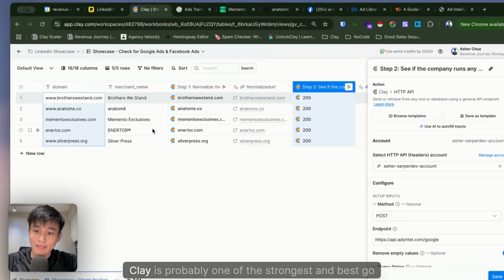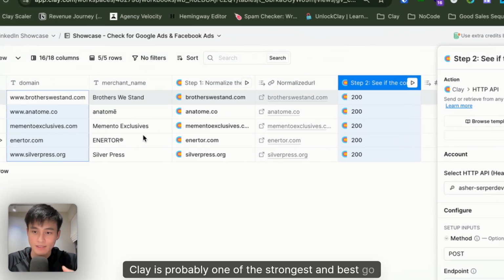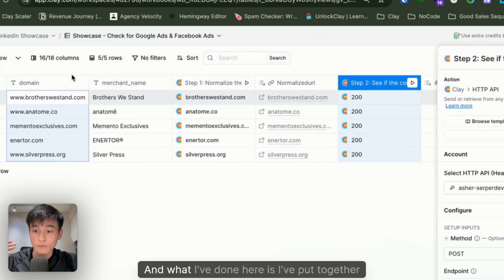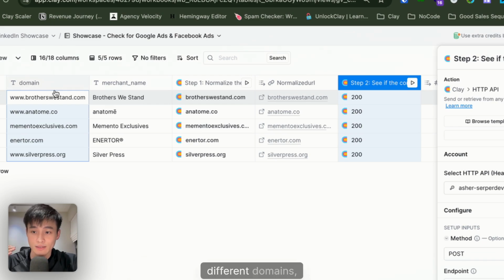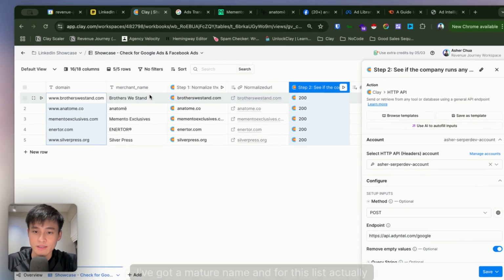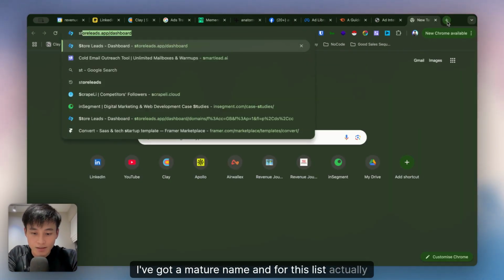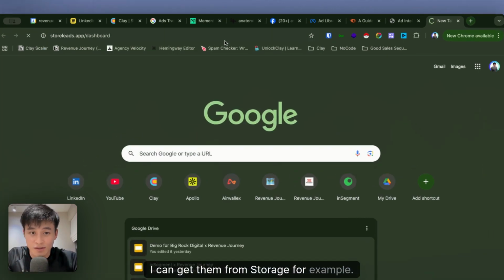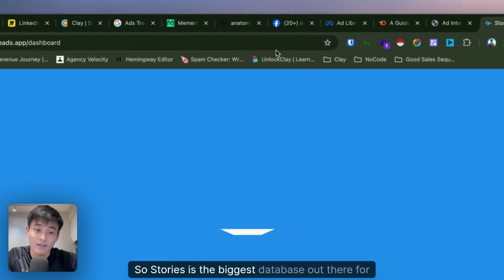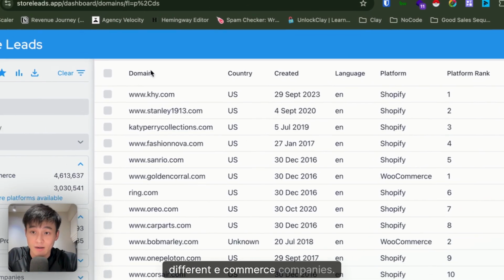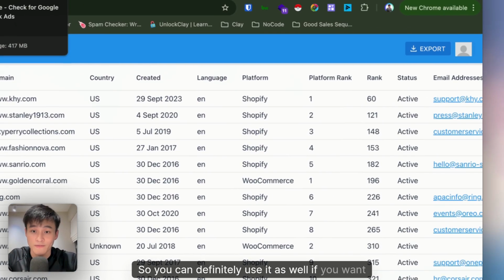And if you don't know Clay, Clay is probably one of the strongest and best go-to-market tools out there. What I've done here is put together different domains, just a list of 5 domains. For this list, actually, I can get them from StoreLeads, for example. StoreLeads is the biggest database out there for different e-commerce companies, so you can definitely use it as well if you want to.